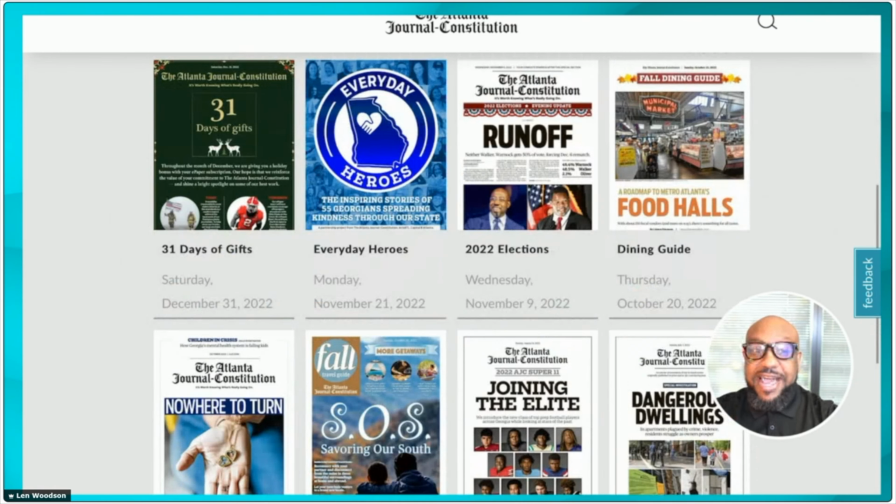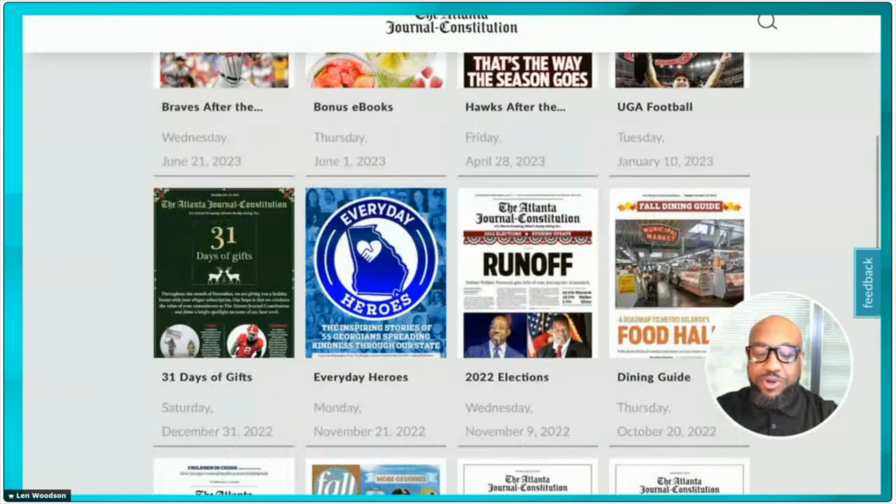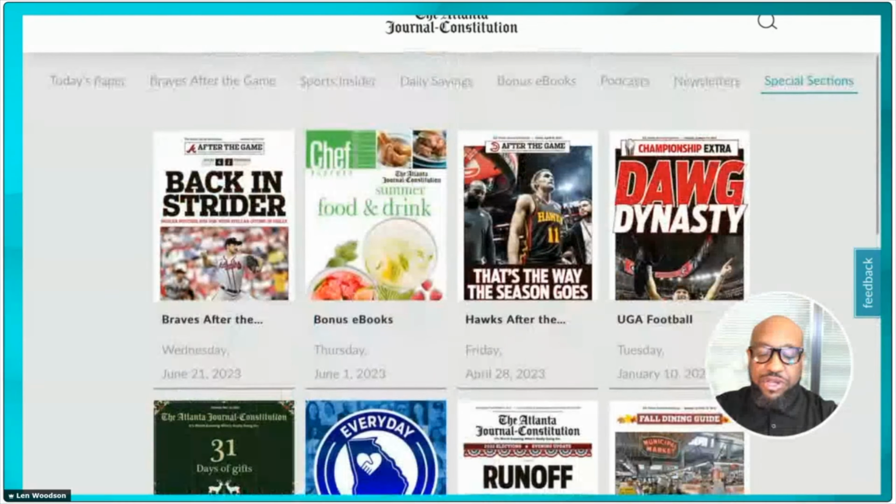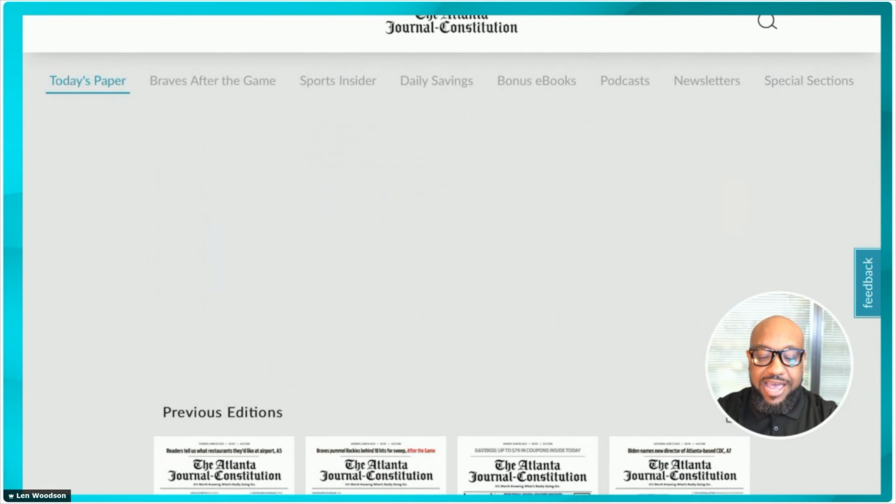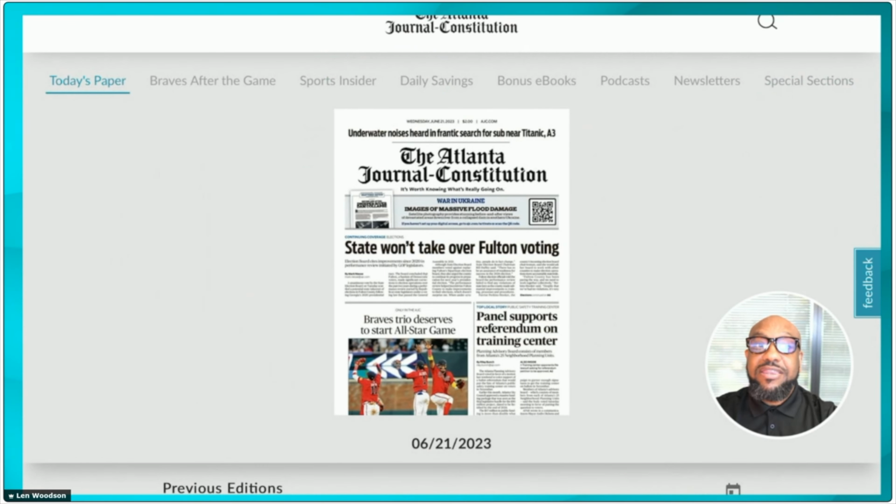Now, to get back to the ePaper itself, you want to look over to the left side of the page and click on the Today's Paper tab, and that will direct you back to that thumbnail that you saw initially when we came onto this page. So if you click the thumbnail, that will grant you access to today's paper.